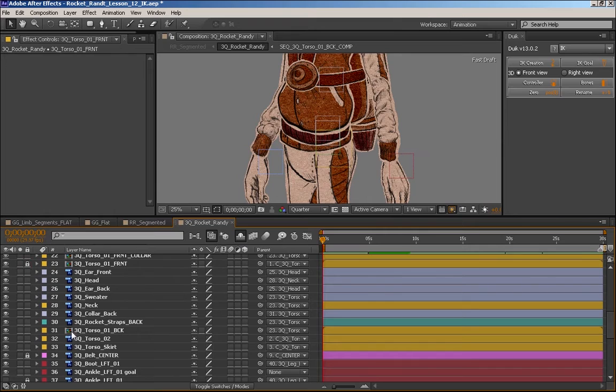Unless I can lock each one of these. Actually, we'll lock everything. We're not going to be really controlling a lot of. Leave this for now.